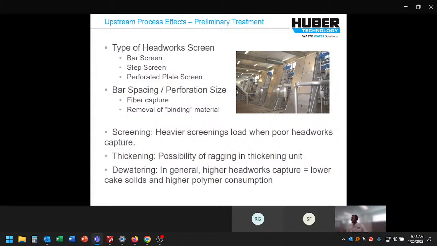So from a solid screening perspective, if we have heavier screenings load that is leaving the headworks because of poor screening, we might see that ending up in the solid screen, which is an acceptable place for it to be, versus a digester or downstream tank. But for thickening, we have the possibility for ragging if we have poor headworks capture. If rags are bypassing, these can get caught in trunnion wheels and different parts of thickeners that can impede performance.